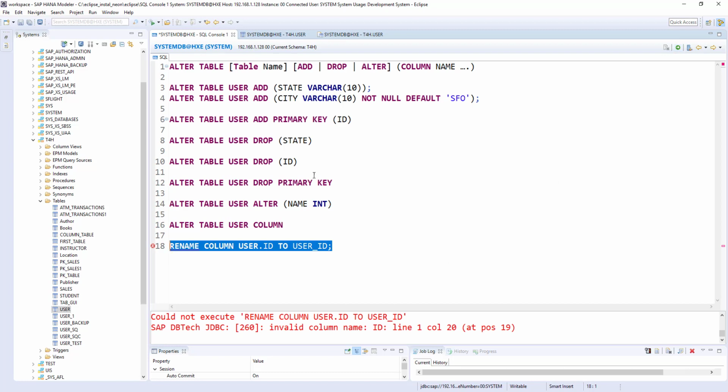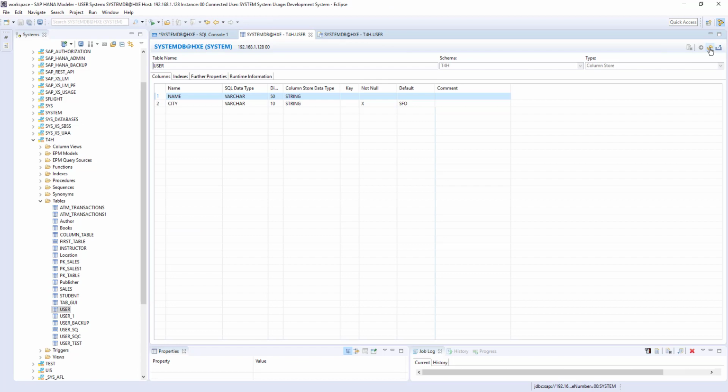Okay, invalid column name ID. Sorry, I removed ID, right? Name to username. Okay. Now if we refresh this, name becomes username and no other property got changed. So that's how you can rename a column.